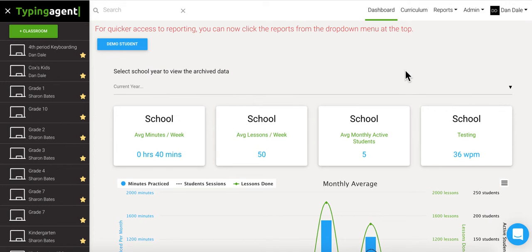As a school administrator, you have access to a wide variety of reports. Reports are great for observing typing trends, grades, and other fun statistics for your classrooms and students in your school. To view these reports, you can just go ahead and hover over the Report button on your dashboard. Now you'll see a drop-down menu of class reports and school reports.